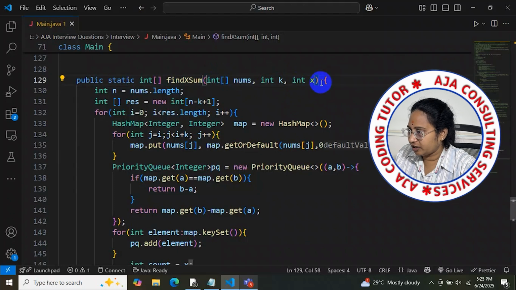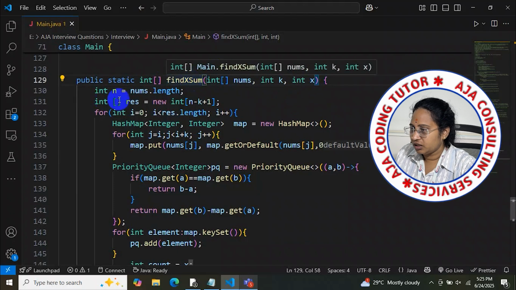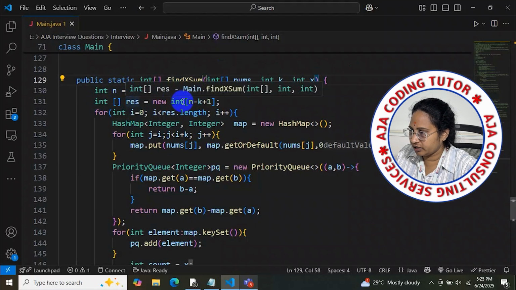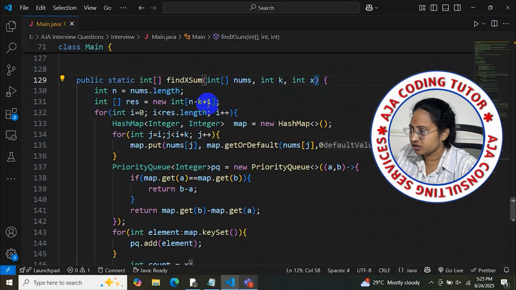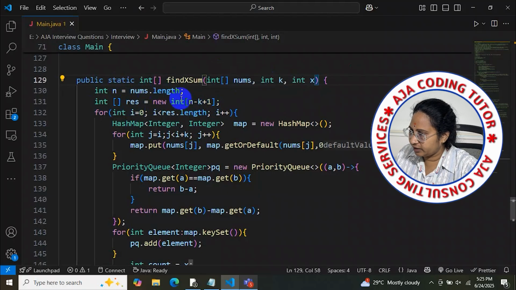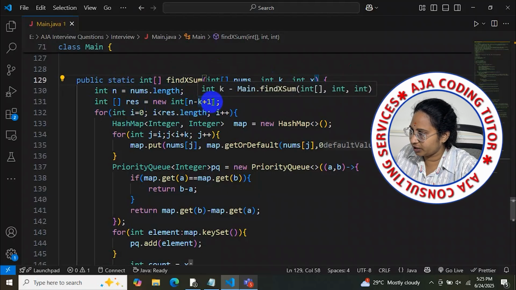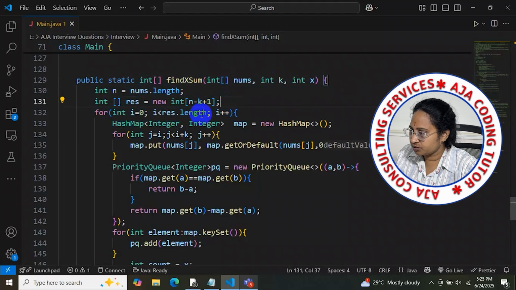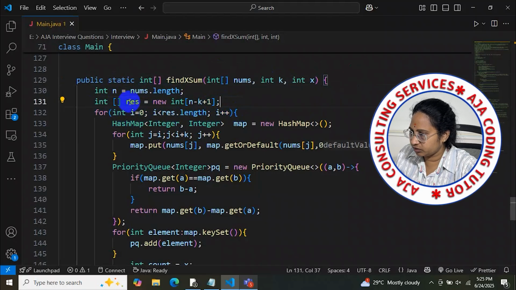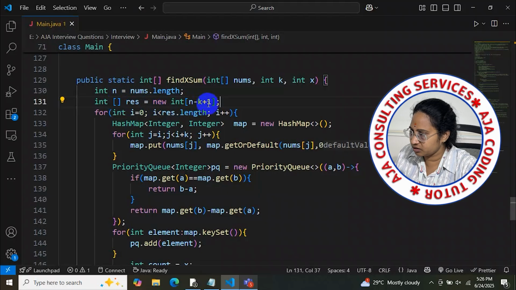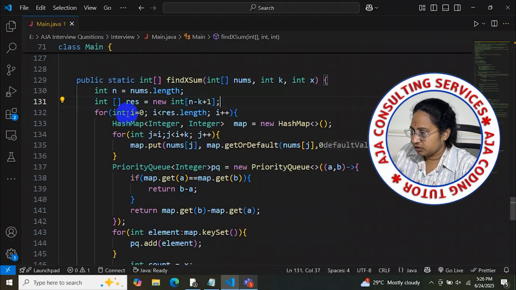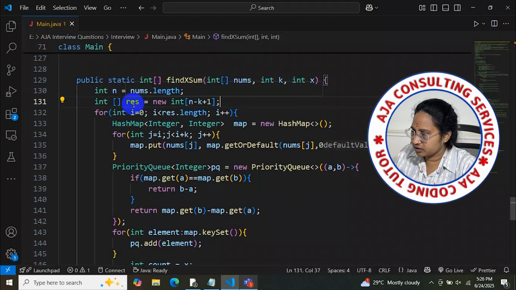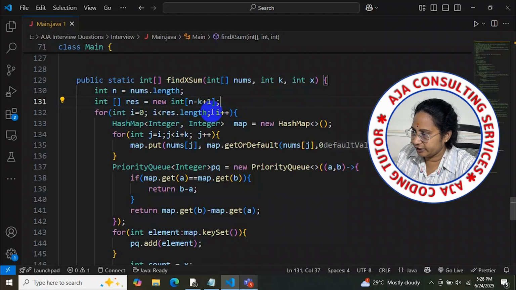These are the input parameters which I am taking for this method, and n equals the array length. The resultant array, as I have already discussed, has length n minus window size plus 1. Therefore we are iterating only till the resultant array length, because we need to populate only this array.